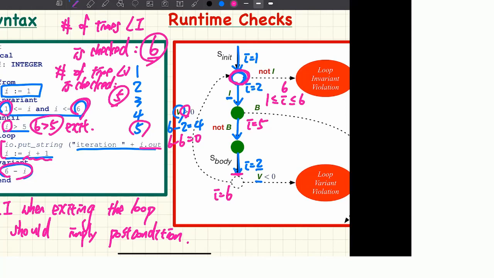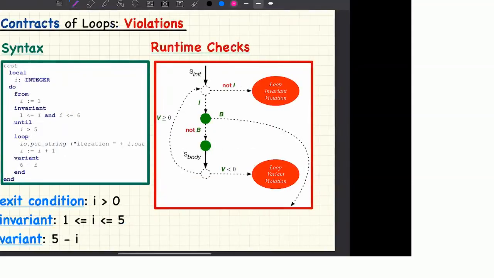Okay, so guys, quick exercise for you. The same program as before. What if I change the exit condition over here to be i larger than 0? What's going to happen? The invariant will be negative. Well, you see, we're only changing the exit condition, right? Why would the invariant be violated? The invariant is fine. No, infinite loop. Are you sure?